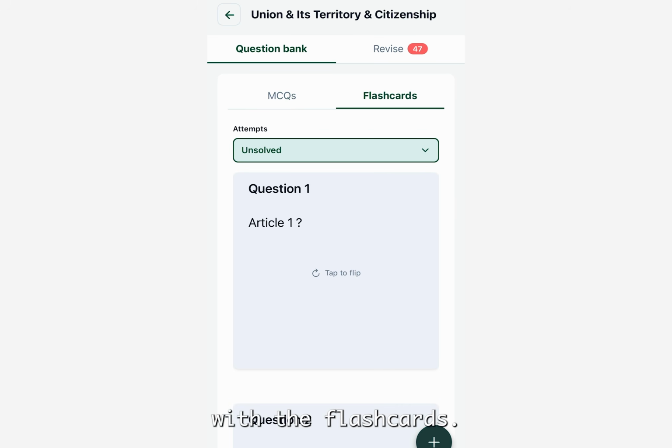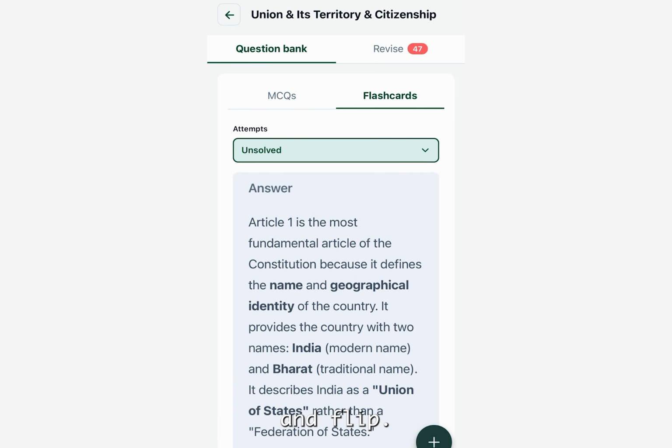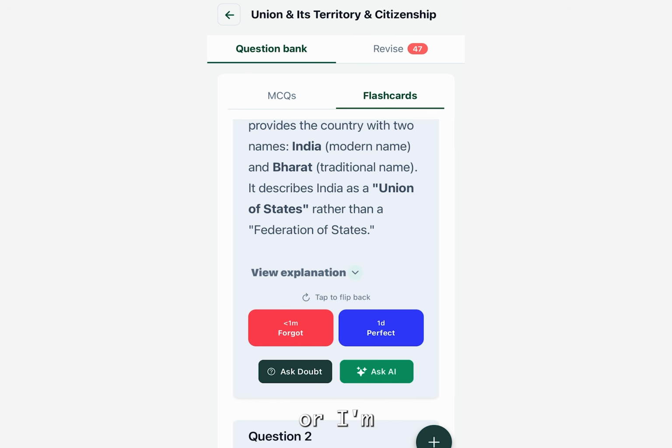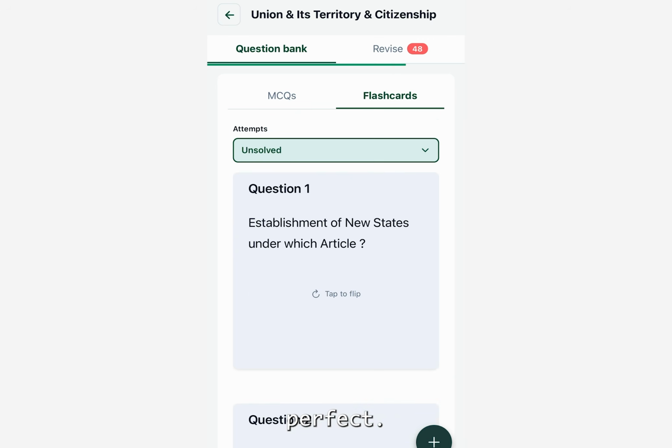Same thing with the flashcards. What does Article 1 contain? I'm going to tap and flip. If I knew the answer to this, I'm going to do perfect, or if not, I'm going to do forgot.